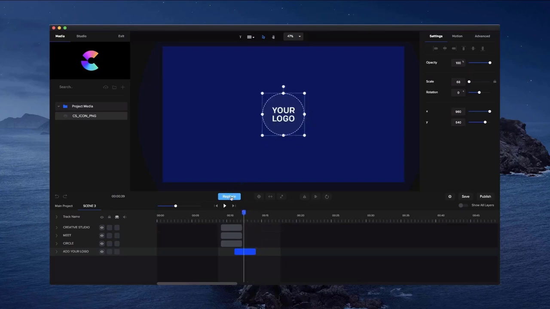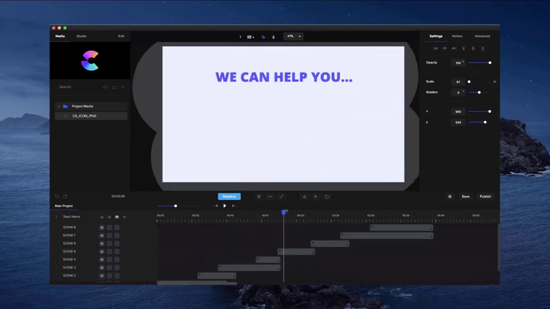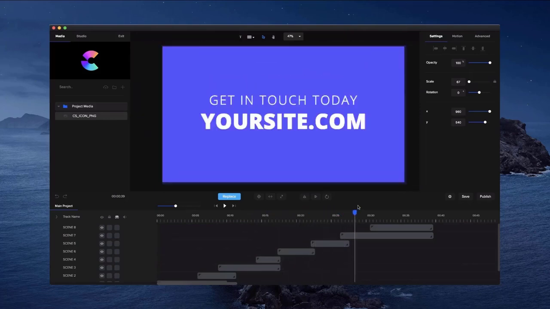So all I need to do is click on replace and then select my media. And it's that fast that you can go through and customize these templates. So you can see how good that looks. And you basically just go through and go into each of the scenes, adjust it as you like.